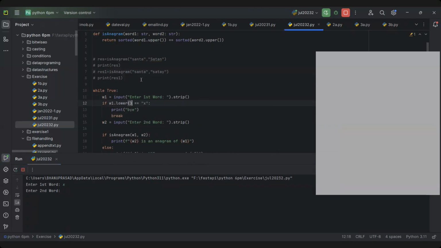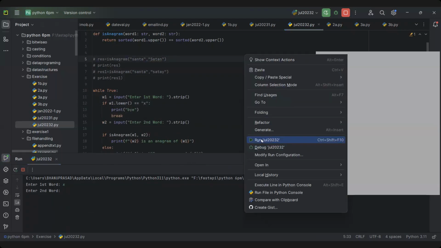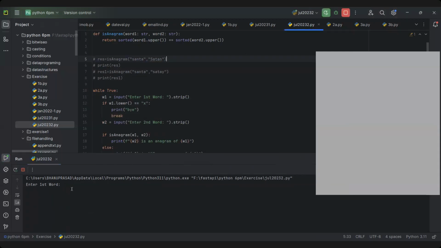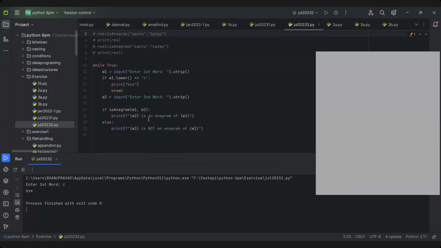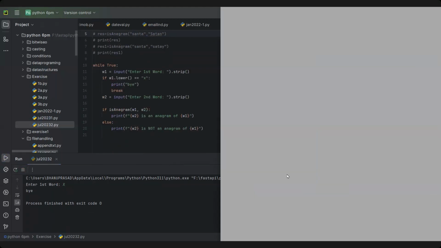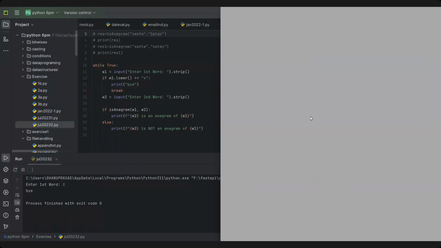If you give capital also, it will make it small and it will consider that X. If you use upper, then you have to compare with capital X. Now I'll give capital X. It will make it lower and come out of the loop. Okay, this is about 2B. Now we have another question, 3A. They have given some list.